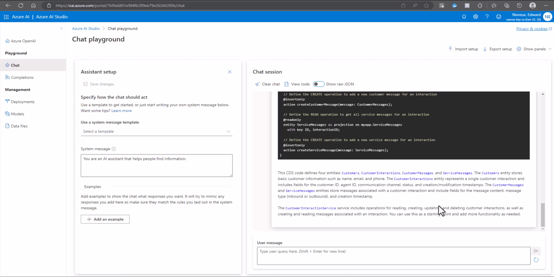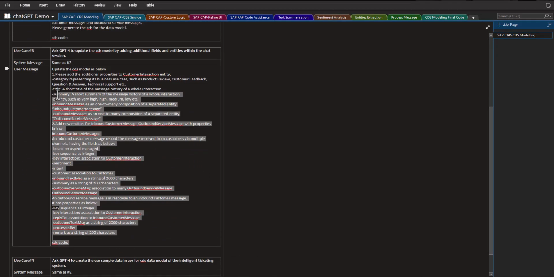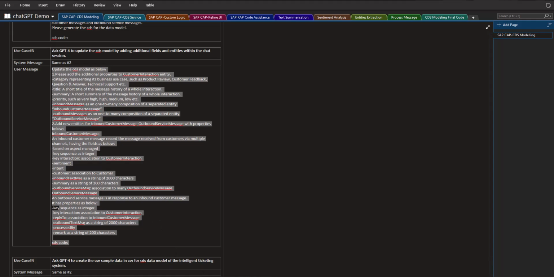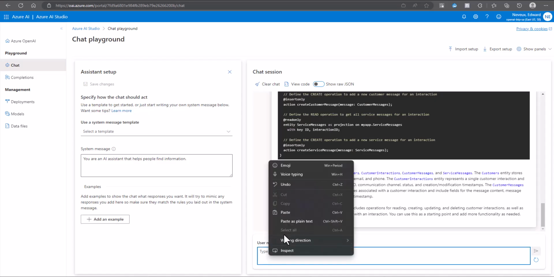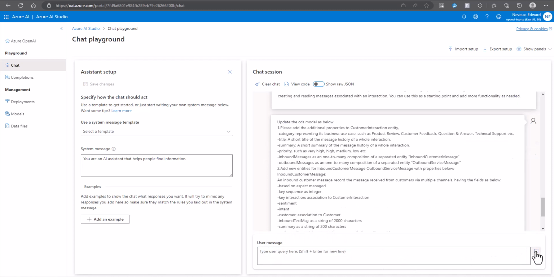So now to improve the CDS model output, Daniel continues engineering the user message with a detailed description of each of the entities in the CDS model within the same chat session. So we update the user message. Again, we'll get more information, and we'll copy this information. You can see it's an update to the CDS model. So we'll copy, we'll go back, and we'll paste that into our user message. Again, generating our CDS code, and then we'll run this.